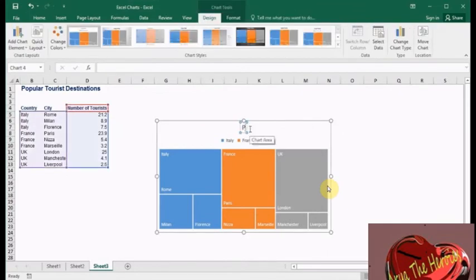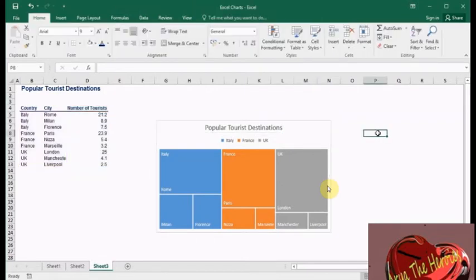And here it is. We've created our tree map chart. It helps us visualize that the country with the highest number of tourists was Italy, and that London was the most visited town among all the towns in our chart. This is a great way to represent data that has two or more category types because it helps us visualize both categories at the same time.